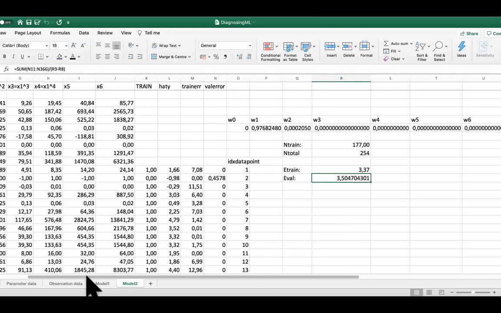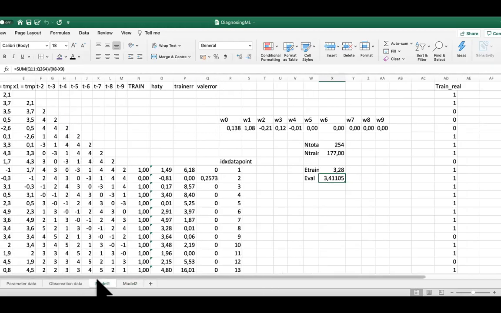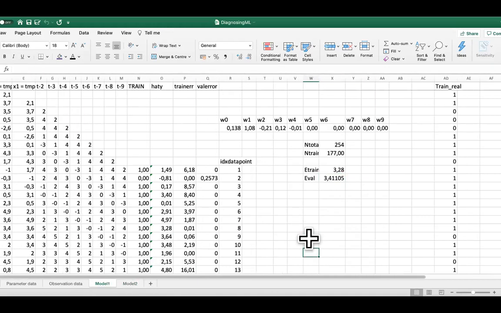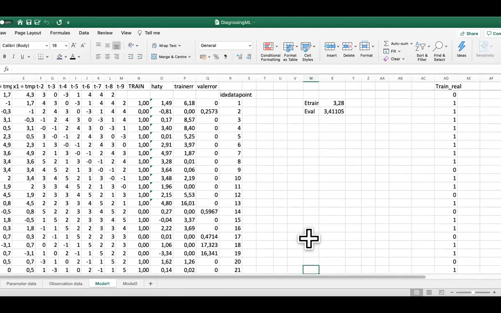Yes, we compare the models by their validation errors. So here I have 3.4 and here I have 3.5. Which one do I pick? Model 1 or model 2? Model 1, exactly. Easy. That's very easy. Model selection is easy. Just pick the one with the smaller validation error.